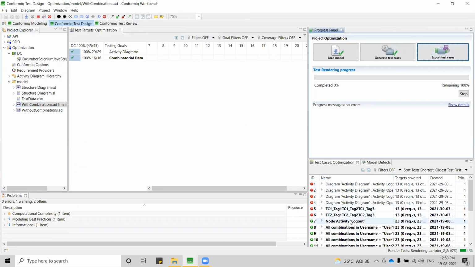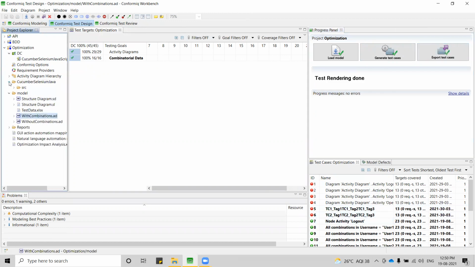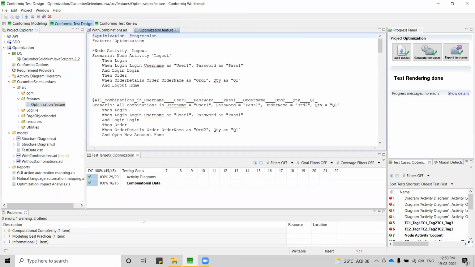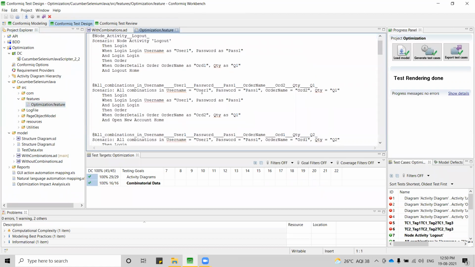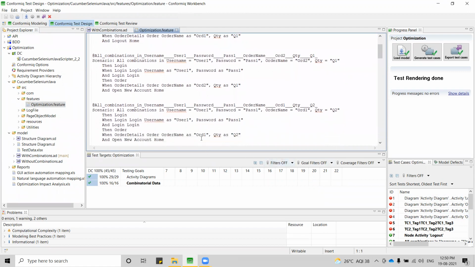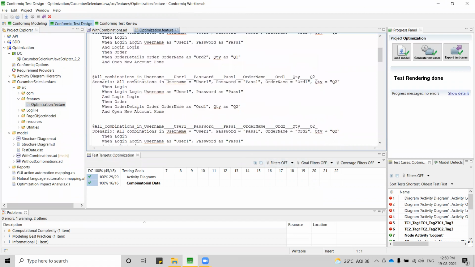So as I have already generated, now I got the Cucumber Selenium Java folder generated. So inside this, I have a source folder. And if I go to feature files, I'll get the feature files that are generated based on the test cases that are generated in the tool. So these are all the feature files. So all the when and then statements.